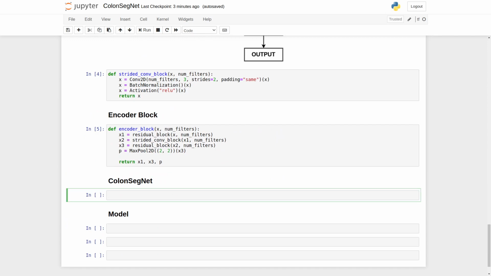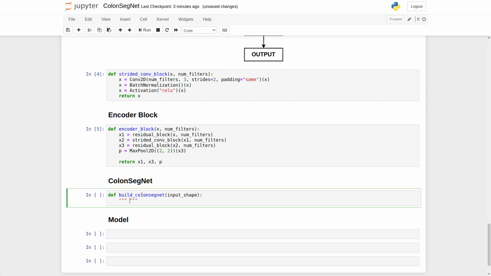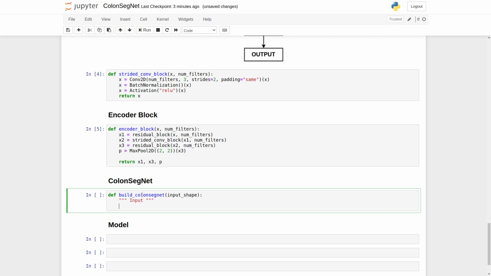So let's define ColonSegNet. We're going to say build ColonSegNet with input shape as the argument. First of all, we need to define the input layer. So we're going to say inputs equals Input, that is the input layer. It's going to take input shape as the parameter. So our input layer is done.